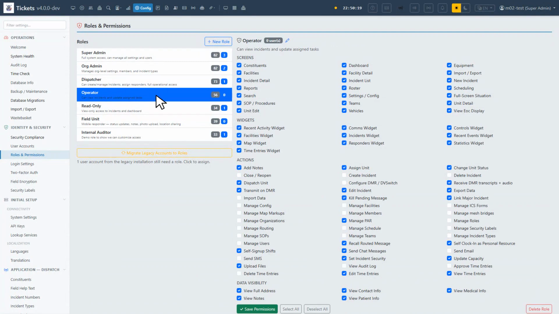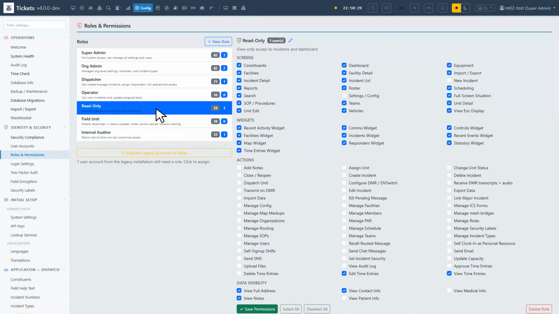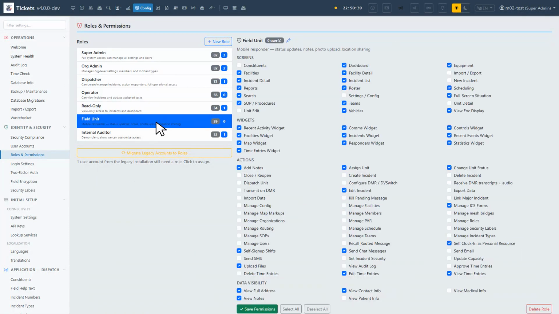Operator. Generic privileged user. Add notes, change unit status, send chat, dispatch units, sign up for shifts. Most volunteers fall here. Read only. View screens, view widgets, see basic field info, caller name, address, notes. No rights. Default for new users. Field unit. Mobile shaped. Dashboard, incident detail, scheduling, status updates, photo upload. For tablets and phones in the field.